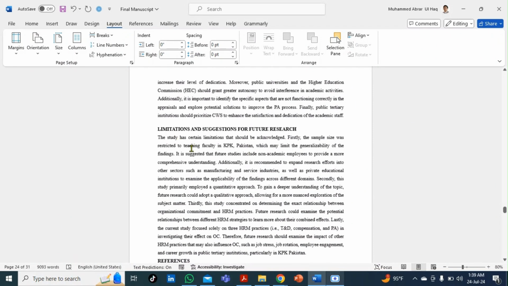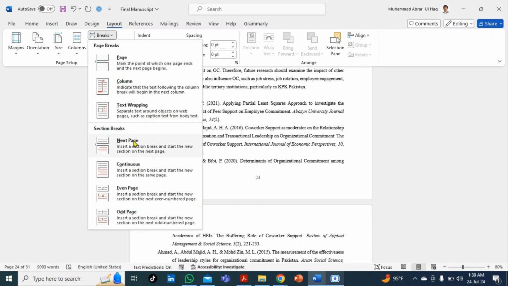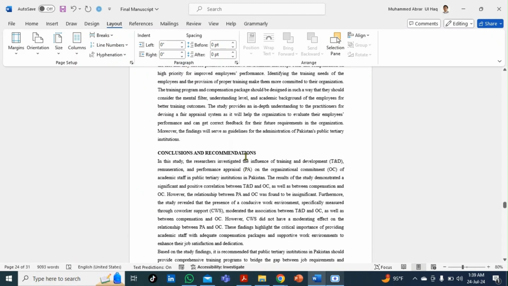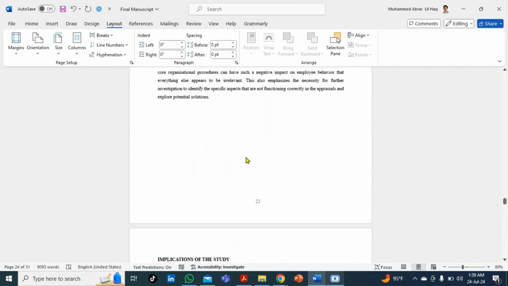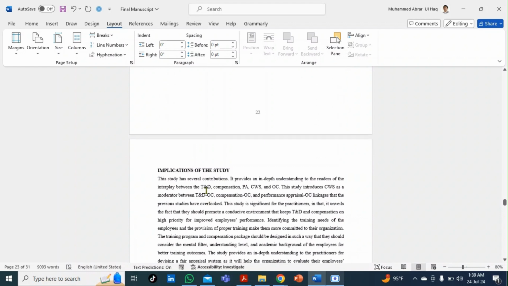Until references. References I want as it is. So before references I want to change. I'll give another page break here. Now these pages that I want to convert into a landscape.